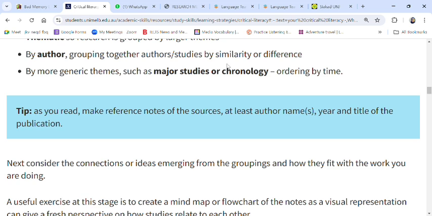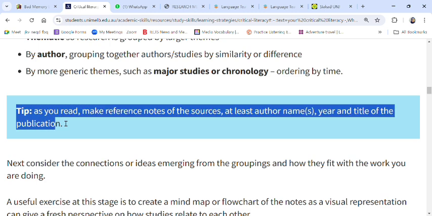I think I will end my reading today at this point. So in the next video, I will be reading about critical writing, reporting, interpreting, and so on.